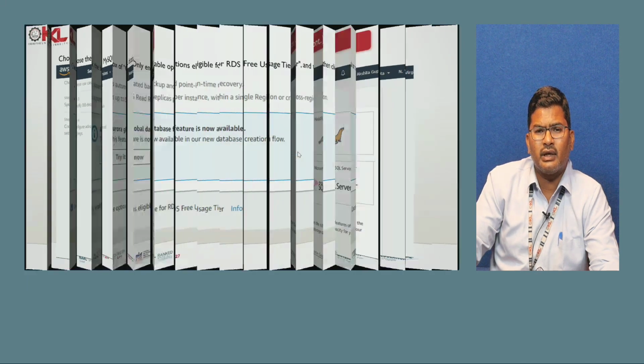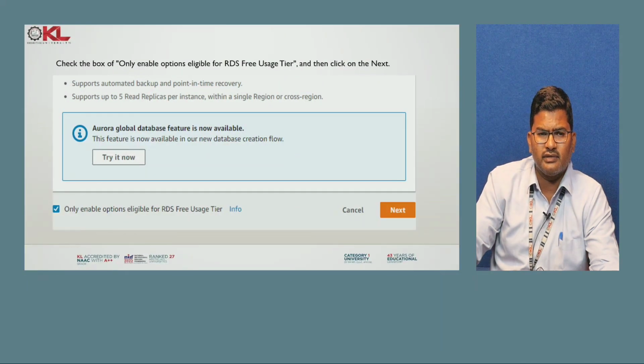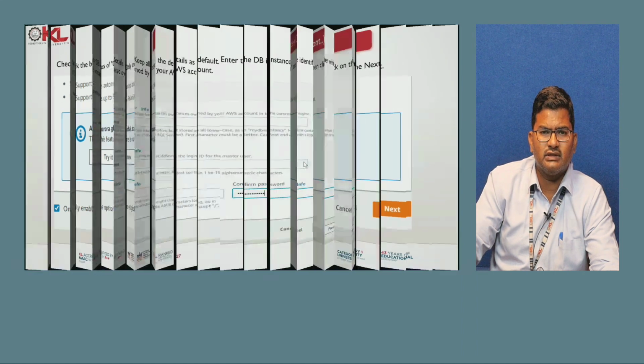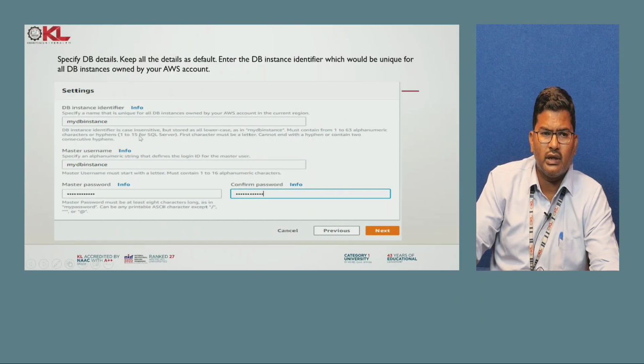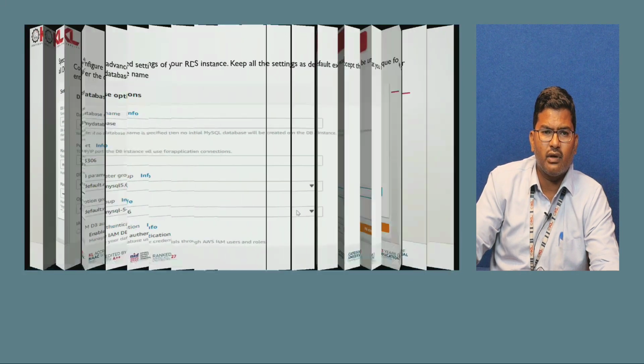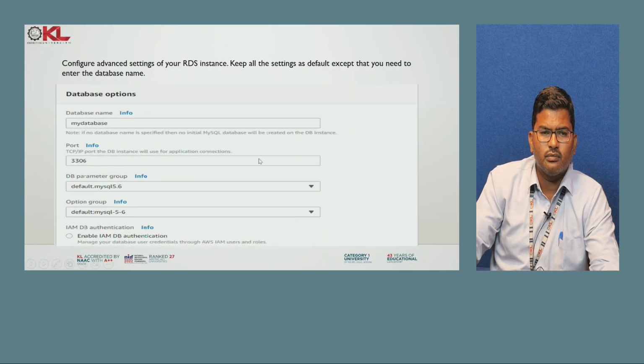So you can select any one. I have selected MySQL, and then we can select the next, and we have to consider which is a free tier, and we have to give the name, and we have to give the username and password. We have to note them down somewhere in our local system because it is important when we are connecting to that particular RDS. So first of all we are creating a database.